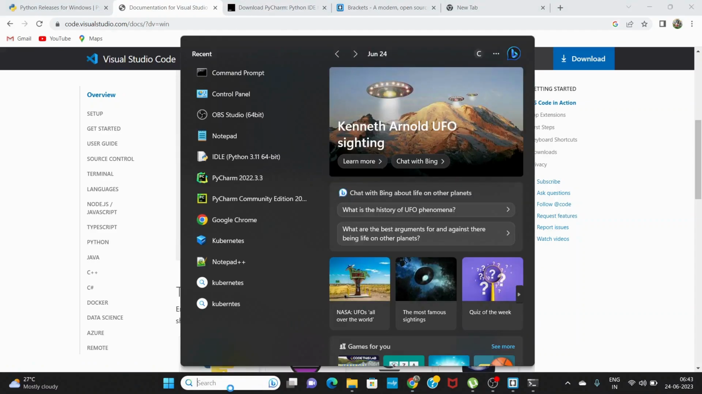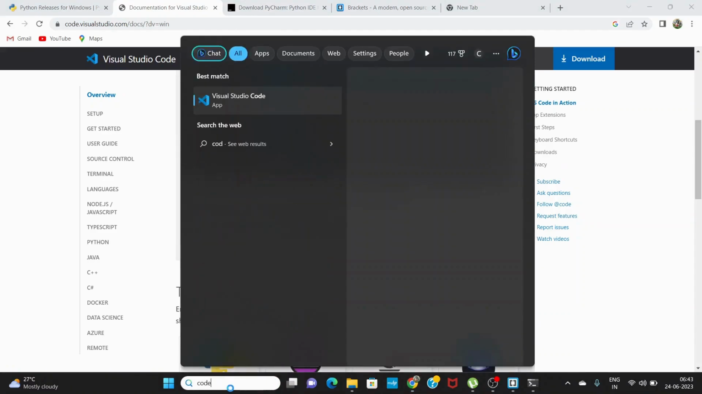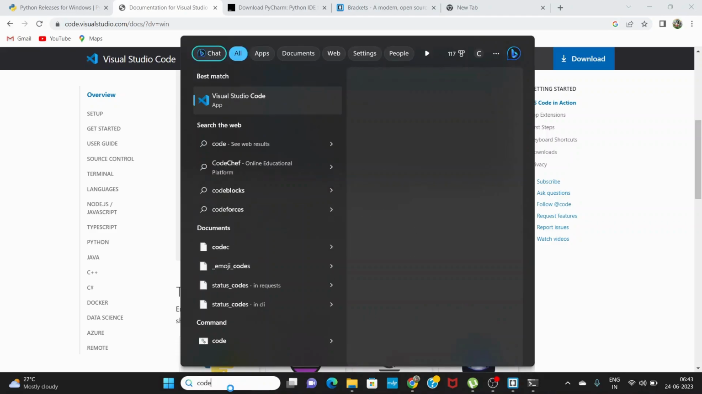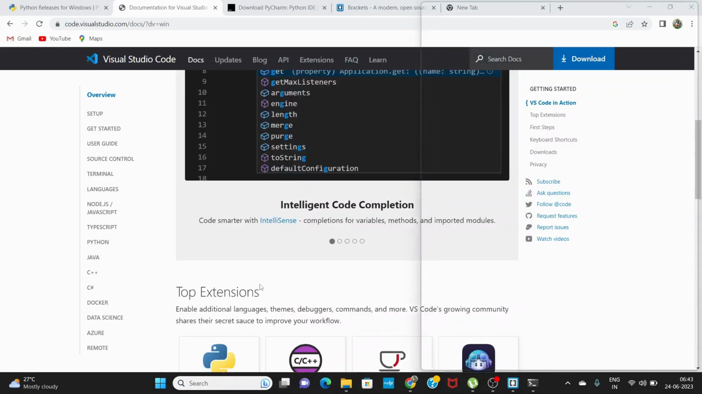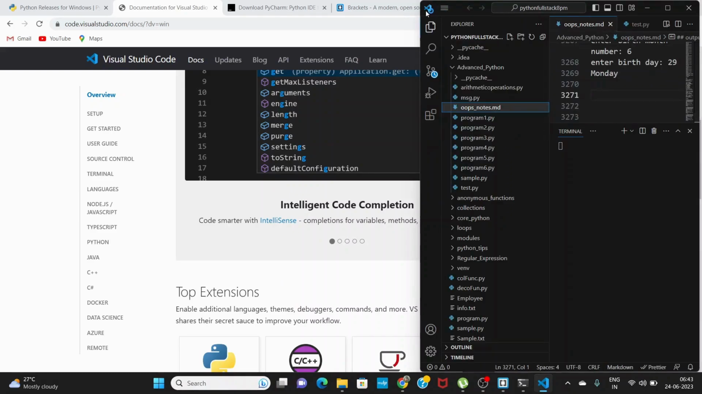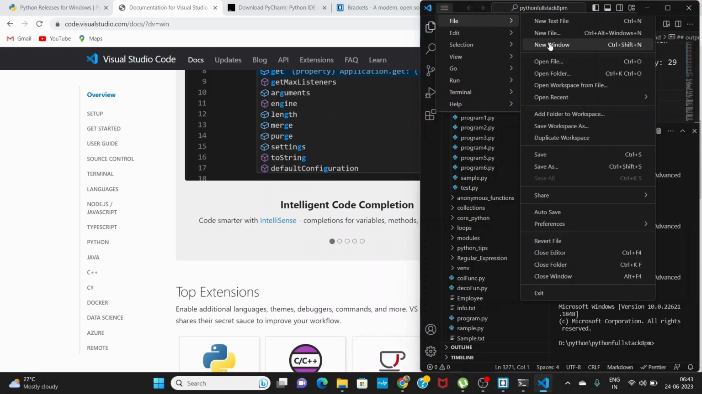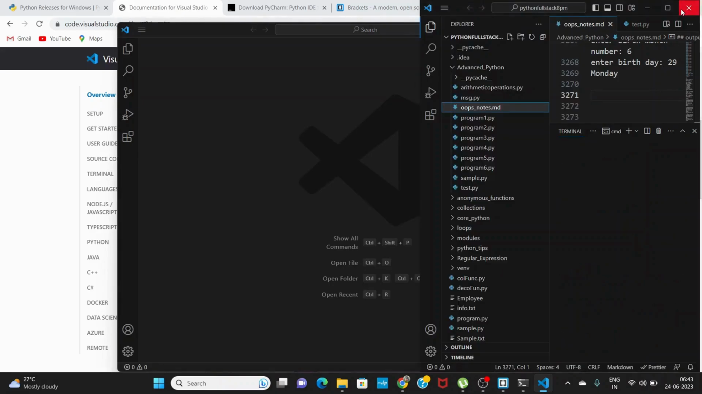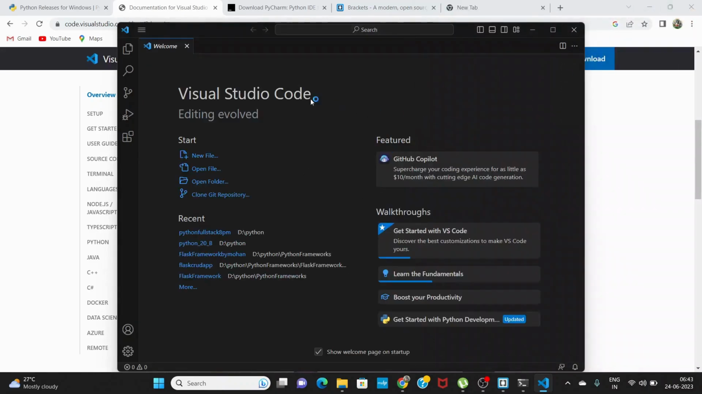I will open Visual Studio Code. We can type the code here. We get a new window like this. You will see a window like this in Visual Studio Code: new file, open folder, clone from Git repository. These are all available in Visual Studio Code.